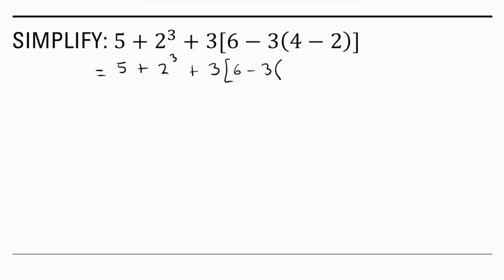And so now 4 minus 2 will just be 2. And so we've simplified a little bit. Now we've still got some simplification to do in the brackets, so that's what we'll be focusing on next.